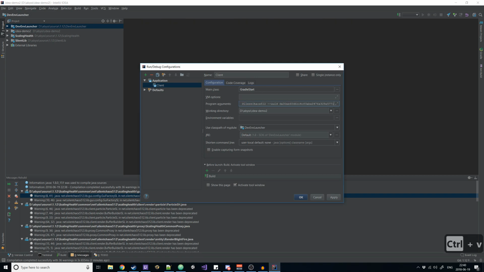And got my UUID here. Let's go ahead and set the window width and height. And that should be good. And if you need to know your UUID, let me actually bring that up.